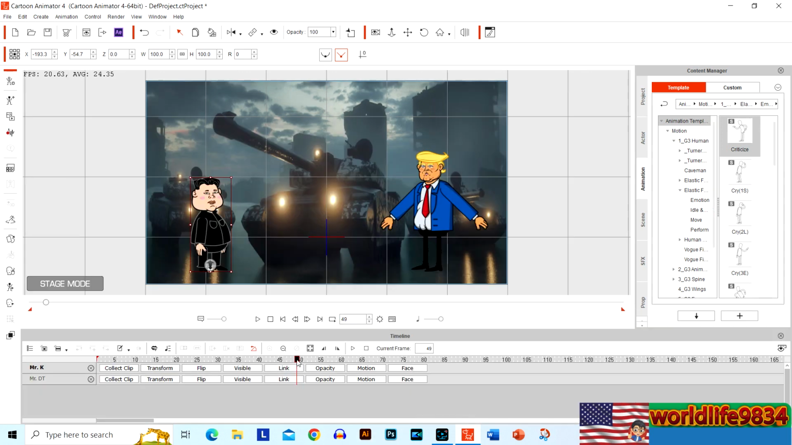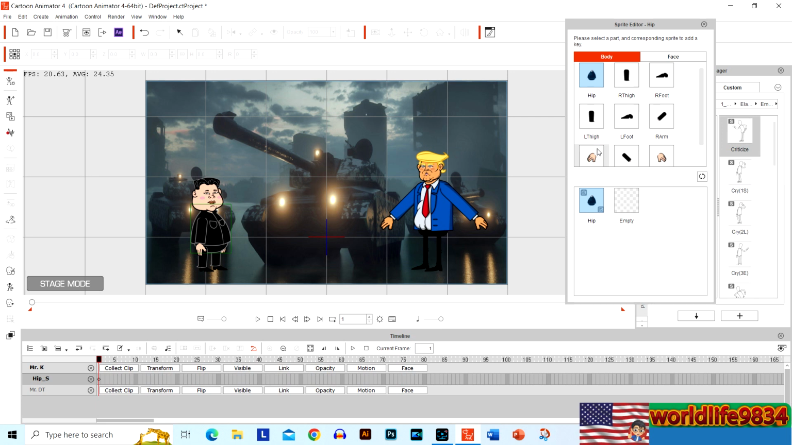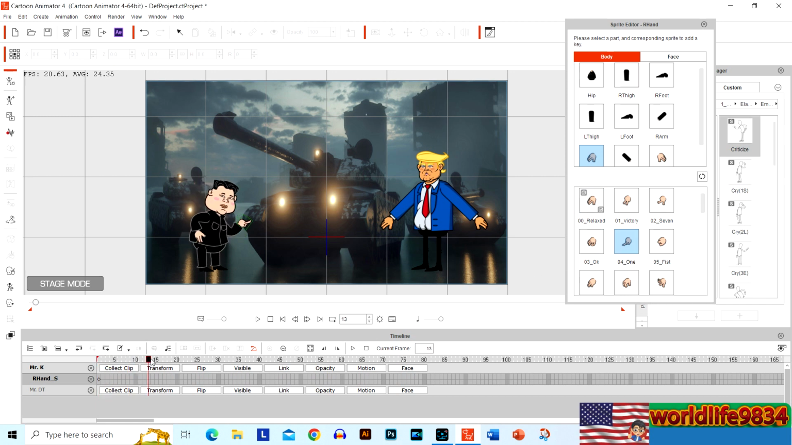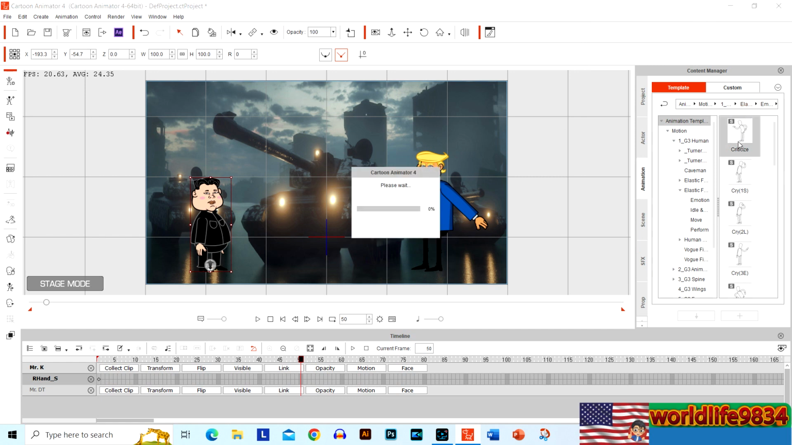Go down here, all the way down here, and edit his sprites. Go into the sprite editor. Want to edit his right hand. Click on it and point. And just quickly move it up to here. And I think 50 is good. Close it. Click on it again.